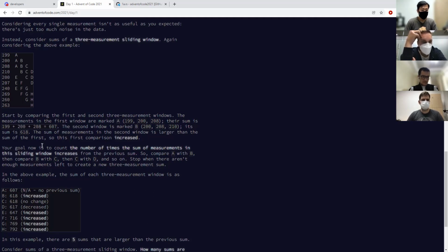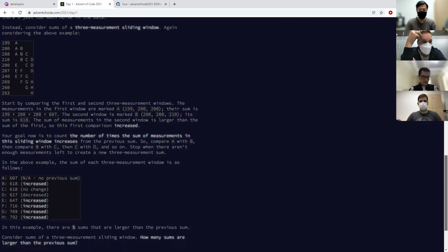In the above example, the sum of each 3 measurement window is as follows. So it gives you an example that you can use to validate, as one of the tips that Scott had given before: as you create your programs, if you can see that it matches up with what is displayed here, then chances are you have a pretty solid take on what a good algorithm will look like. So in this example, there are 5 sums that are larger than the previous sum. They're bolded. And considering the sums of a 3 measurement sliding window, how many sums are larger than the previous sum?